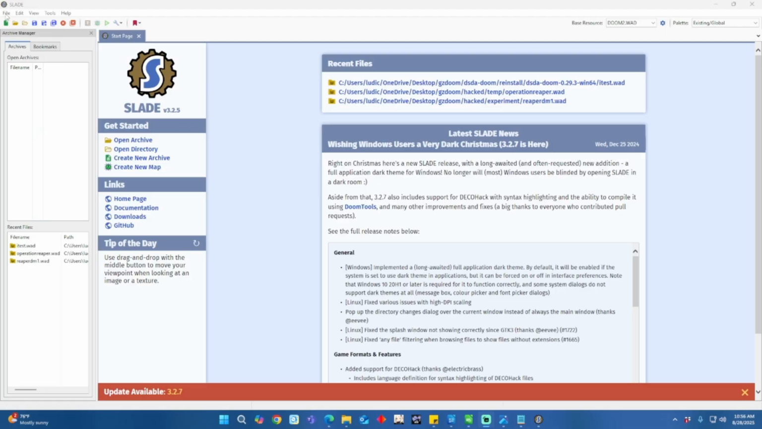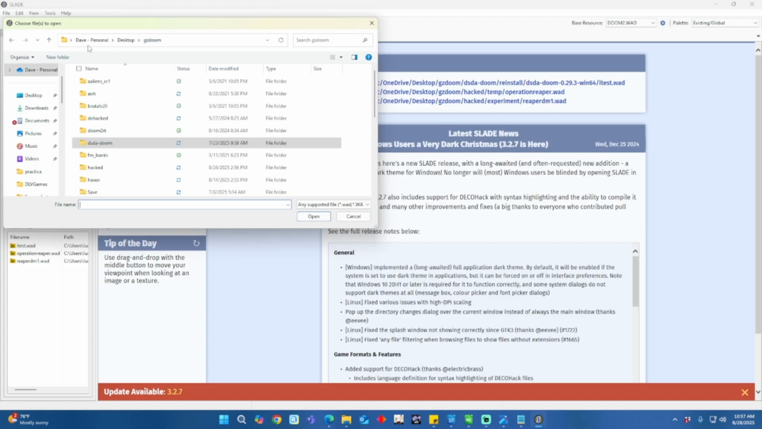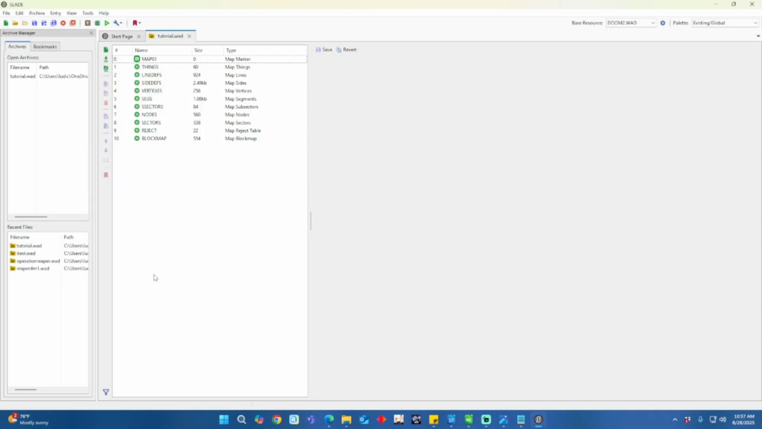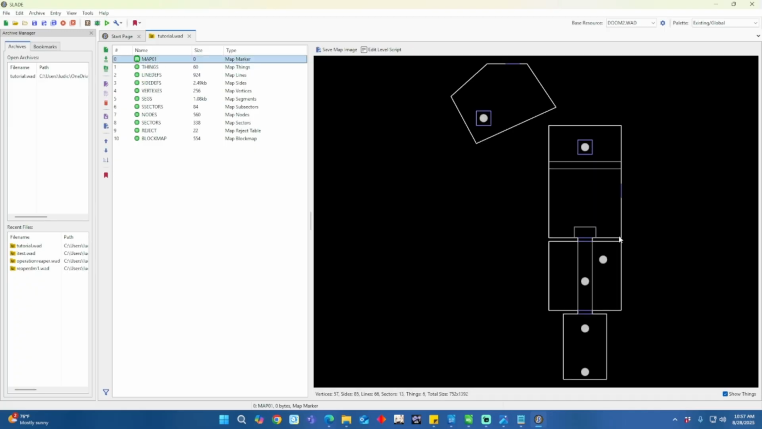So let's start. We've opened Slade. We're going to open. We're going to find tutorial.wad. And here we go. We have our one map, and that is all.